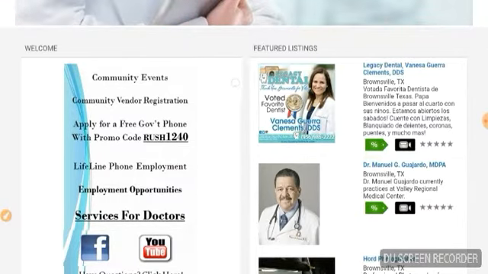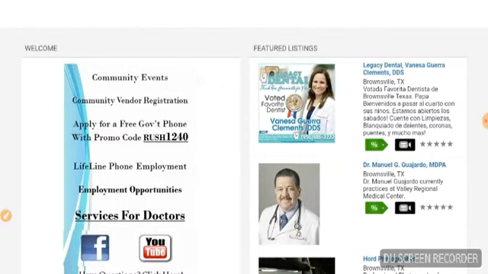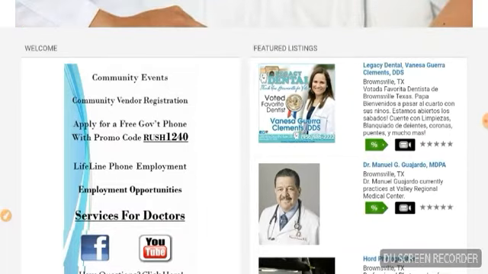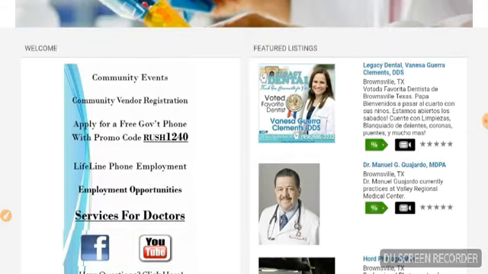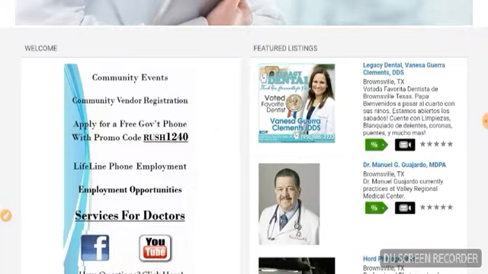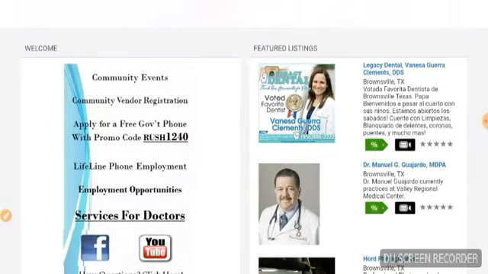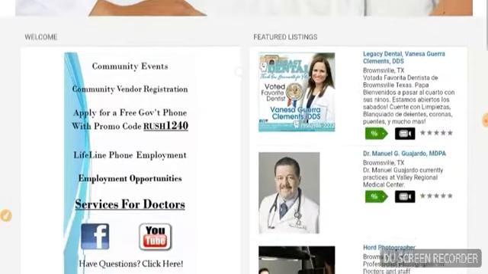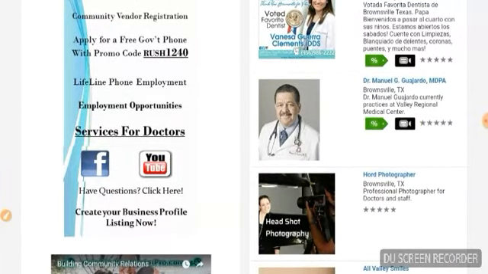As you see, we also participate in community events, and if people are trying to look for community events, they can click here and look for them. Community vendor registration: those who are looking for community vendors could register here. So whenever you're hosting an event, you're able to get a list of all the vendors that are able to participate in your event. Here, this is for the free Lifeline phone services. For those wanting to apply for a free government phone, they can click right here and do the application. If they're looking for employment, they could also look for the Lifeline employment. Employment opportunities are also synchronized with the one on the top, so people could click there and fill out that application.